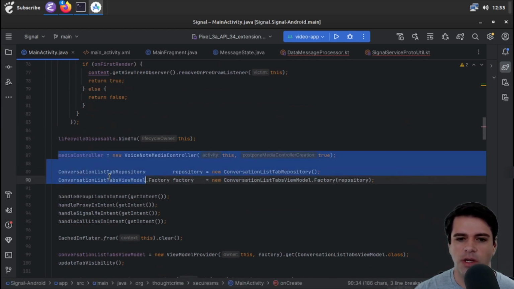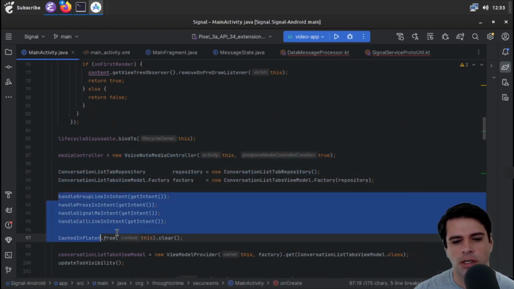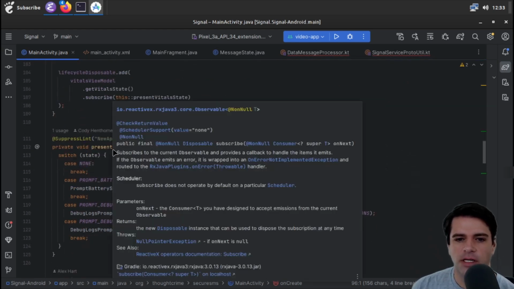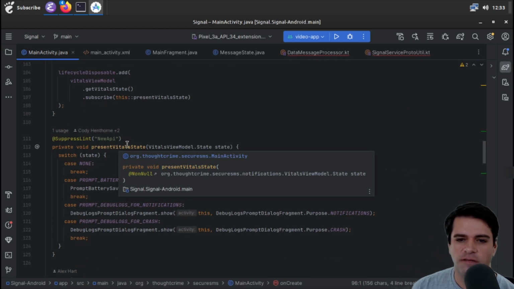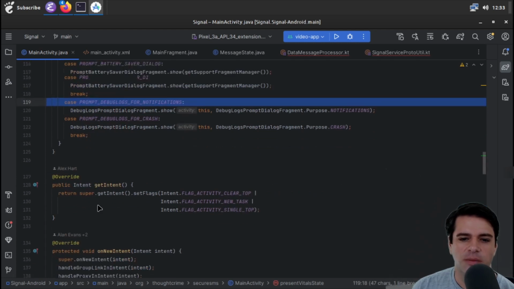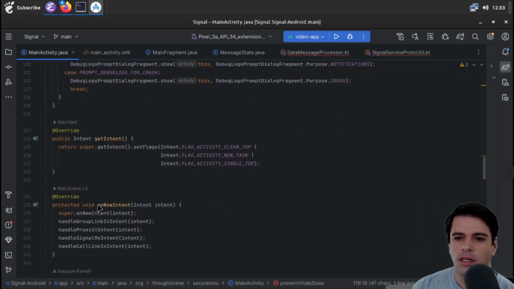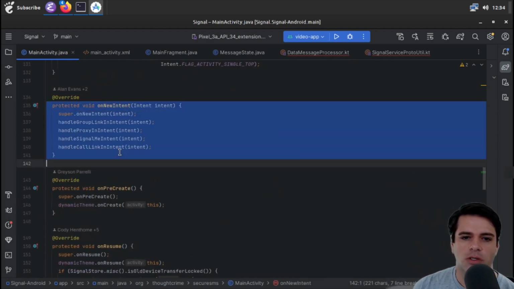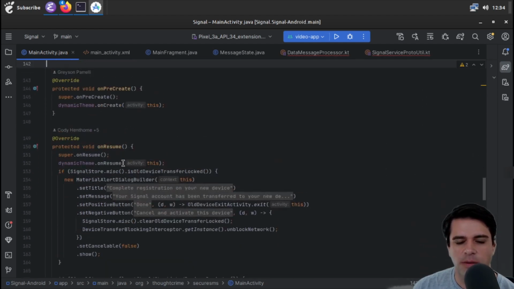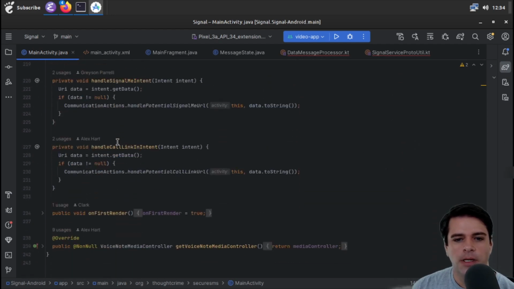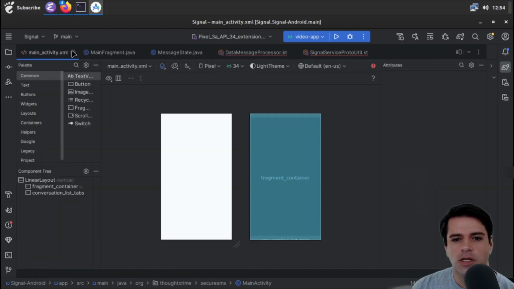And setting up things like media controller, whatever proxies and group links are, call links, just kind of wiring up all of the stuff, setting up lifecycle stuff. Present vital state, battery saver dialog, debug logs, and debug logs for crash. They're still using intents, which I thought were a little bit on the older side of Android, but maybe they're still fundamental. And then a lot of it is just more wiring up of all the things. So we're going to mainly ignore that.